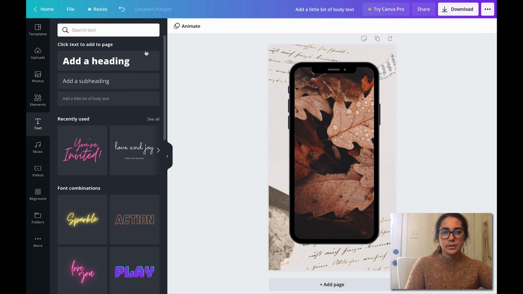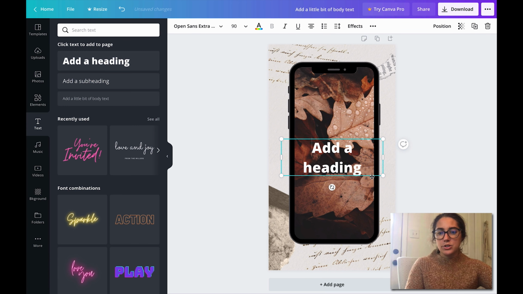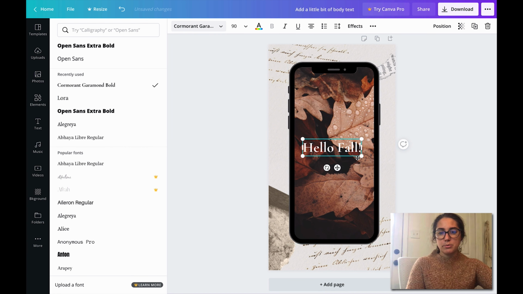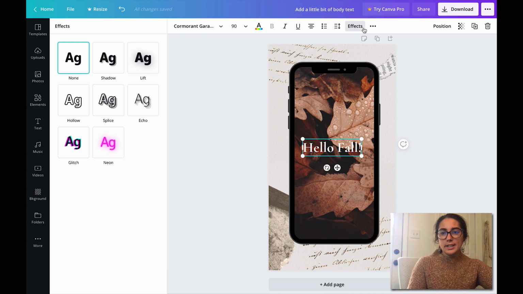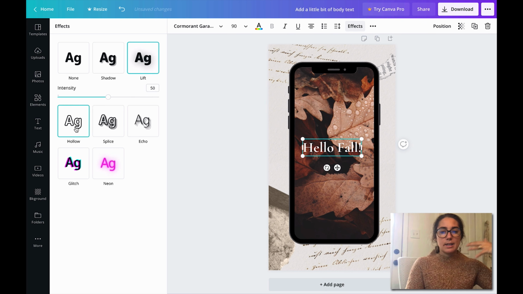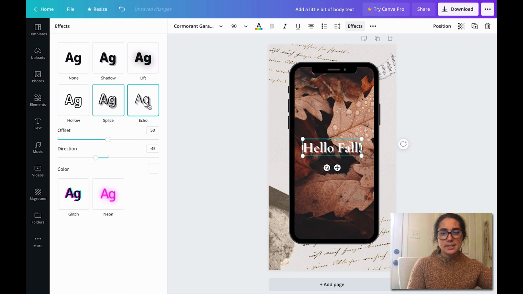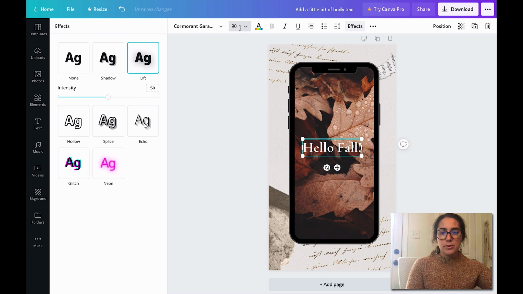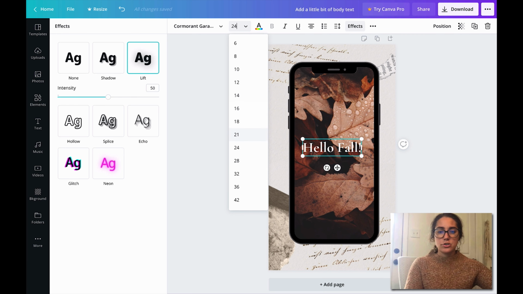Let's see. I'll go back to the heading, and I'm going to change this to be Garamond font. So I'm going to type in hello fall, and let's say here's the Garamond. That's really pretty. Let's see. I can even add effects here and make like a shadow on it, or kind of like a lift. I can make it look hollow, some space. You can do so, and again, this is the free version of Canva. This is not even a version you have to pay for. So let's see, I'll do this lift version, and I want to make it a little bit bigger. I'm just playing around to show you an example.